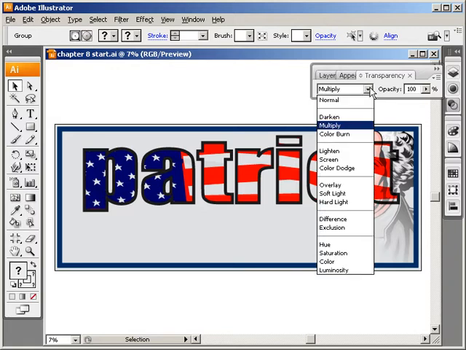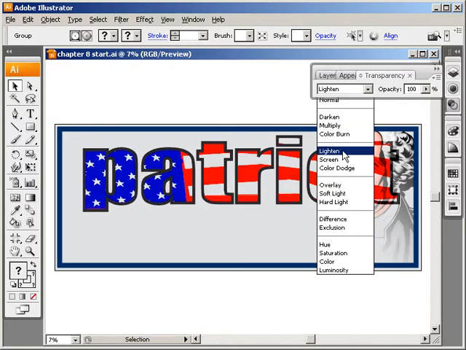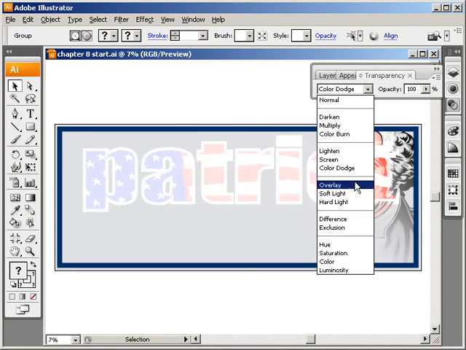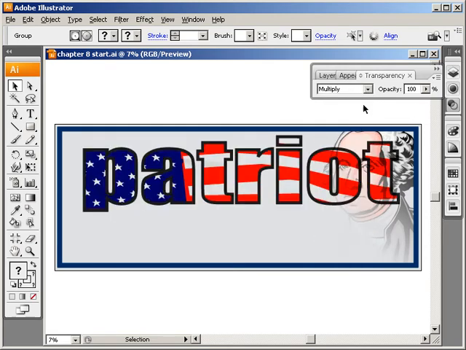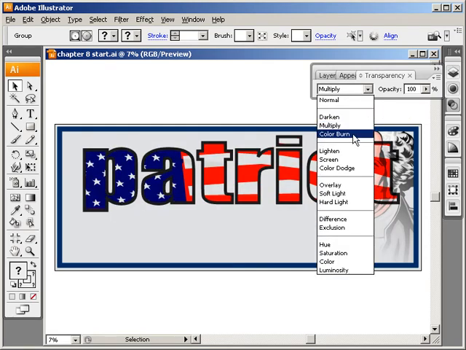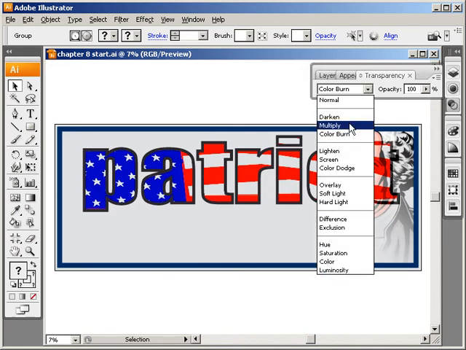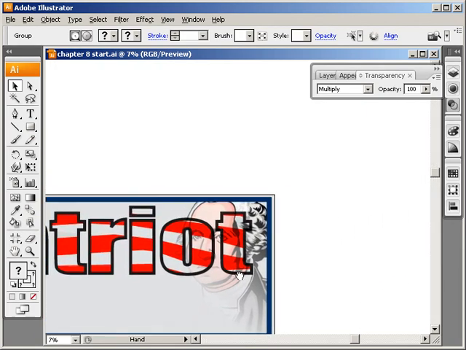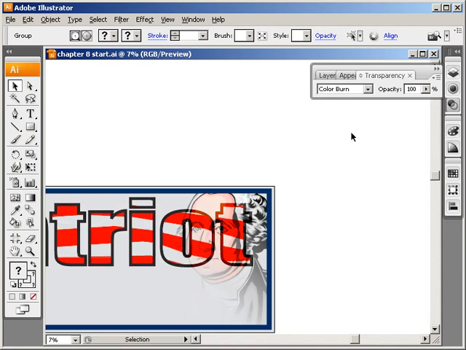You can try different combinations here. Pick the one you like the best. There's a lot of different wild things. I like multiply or maybe color burn. That lightens up this blue a little bit. It's a tough choice, isn't it, folks? See what it does to George here. Let's move him down here a little bit. There he is with color burn.